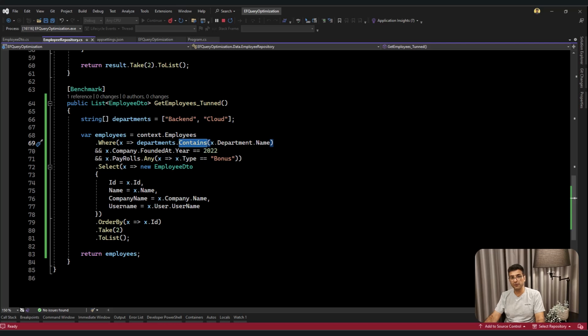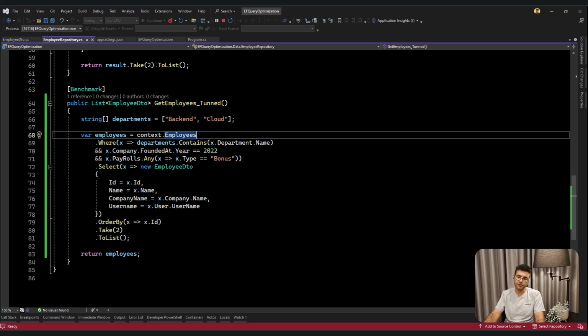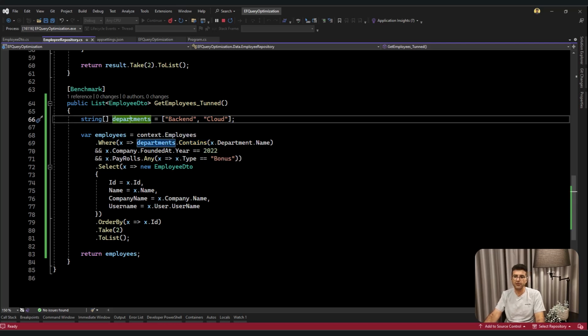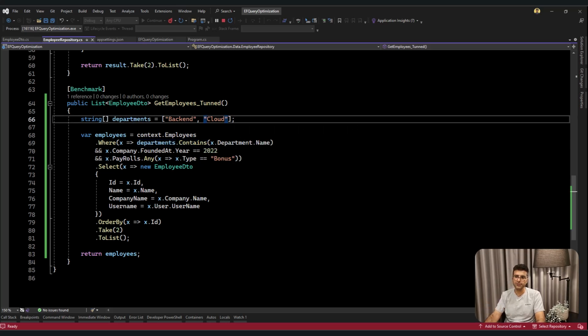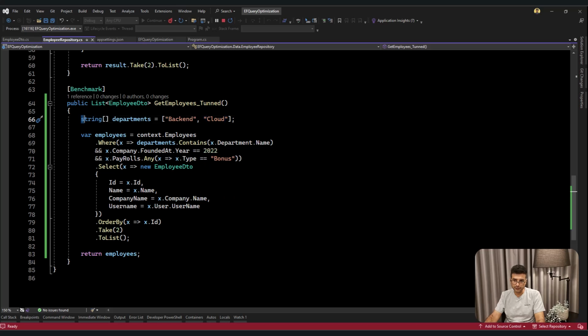It's about following the best practices. I mean, we are trying to use this list here and also the contains so that you can put lots of other conditions and it's more readable on the EntityFramework side.